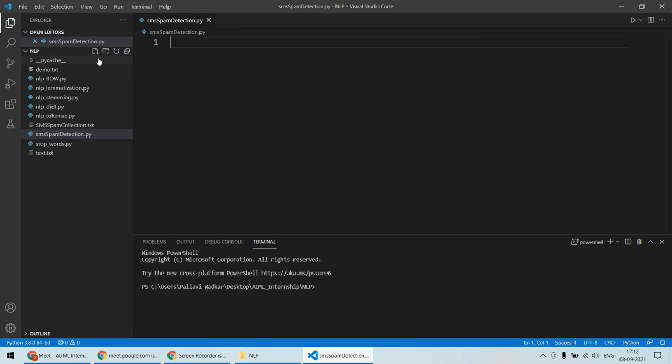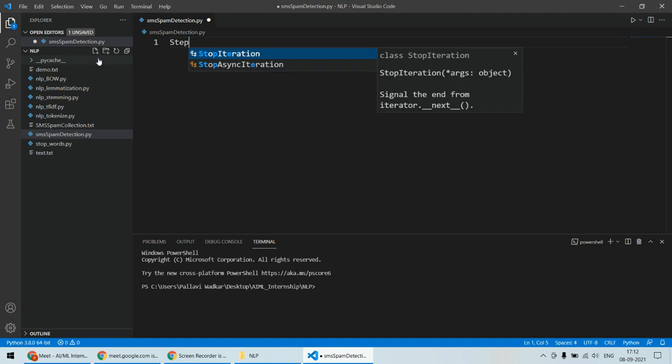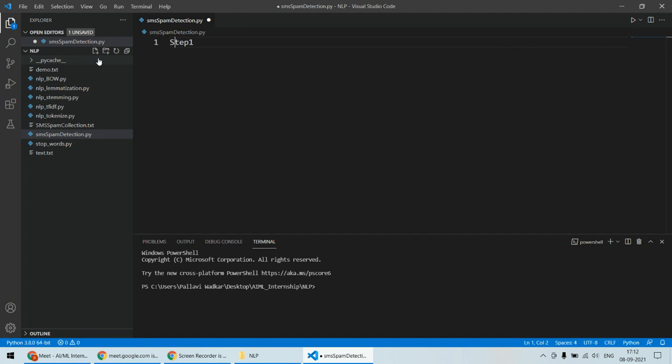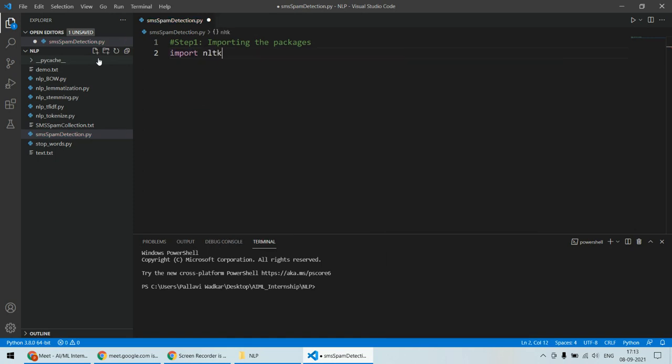Okay, so as usual, as you know, the fundamental step, or number one step, is loading the libraries. So that will be our step number one, and this is importing the packages that we need. And as you know, the number one package that is very important is NLTK. So import nltk, that's what we are going to write over here.